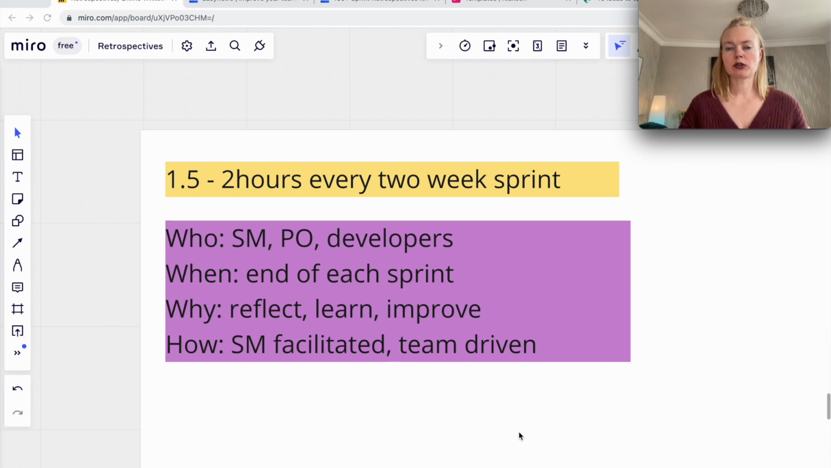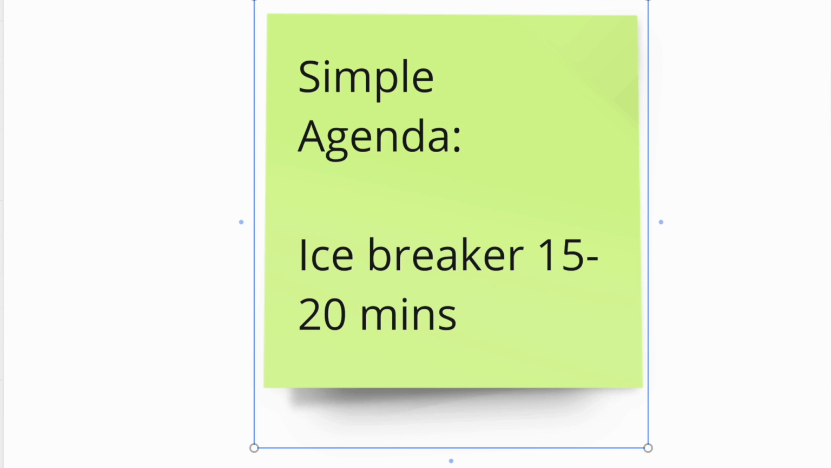retrospectives. Here we go. Before I get into the practical tools that I use and how I've run some of the retros and some creative ideas, I'm going to first walk through a simple agenda that anyone could use for pretty much any retrospective for any team, and it should be successful. We start out with an icebreaker every time. That lasts about 15 to 20 minutes. I'll get into icebreakers in a moment.